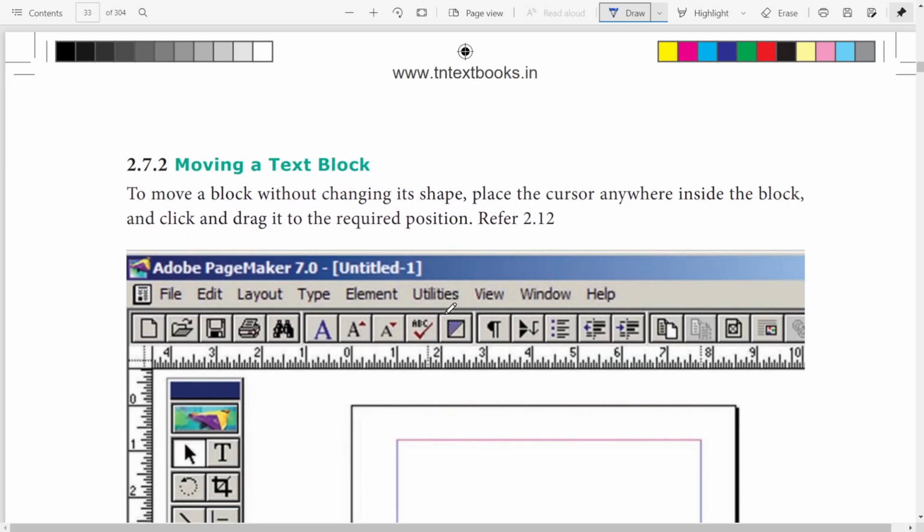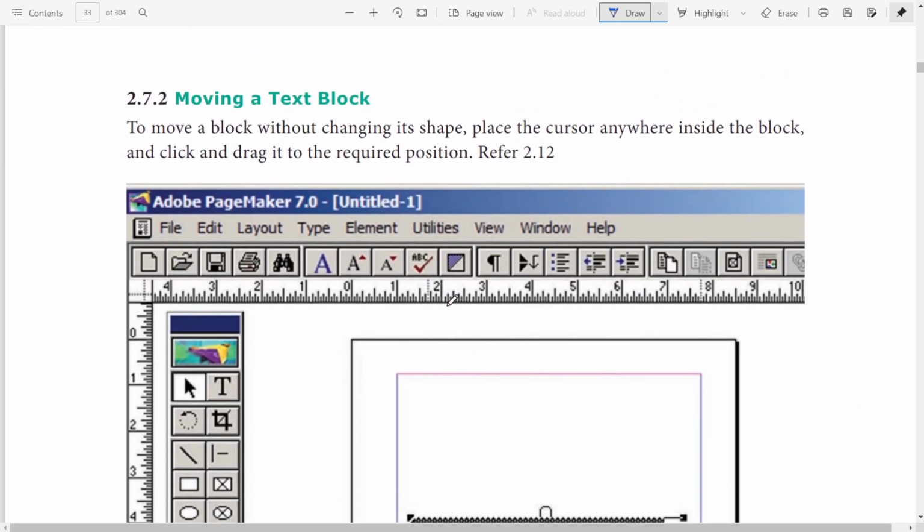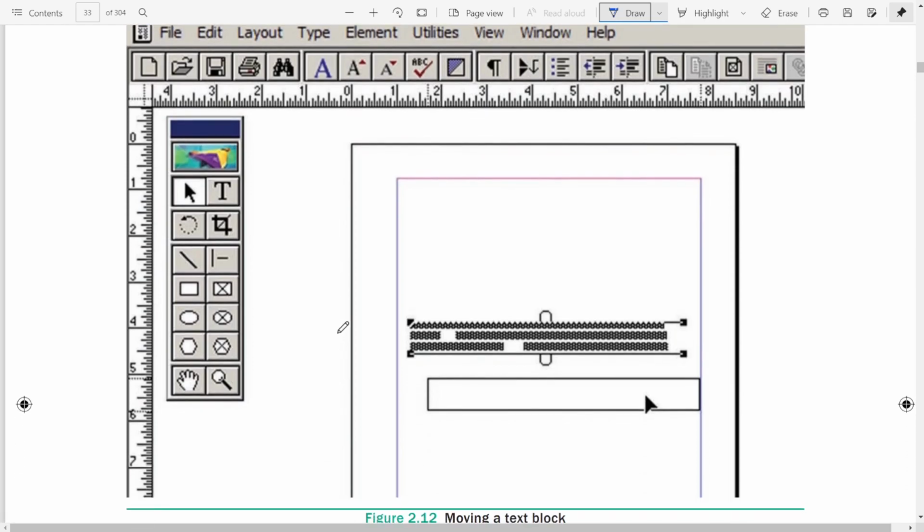Okay. Next, moving a text block. To move a block without changing its shape, place the cursor anywhere inside the block and click and drag it to the required position. Now see what icon I have chosen. I have to click, change the icon to here, and I need to select and drag it over here. Okay, it has been moved. Position is changed. Is it clear?